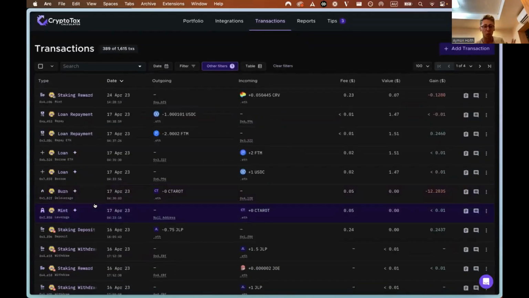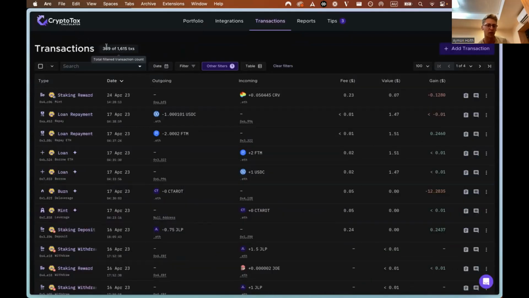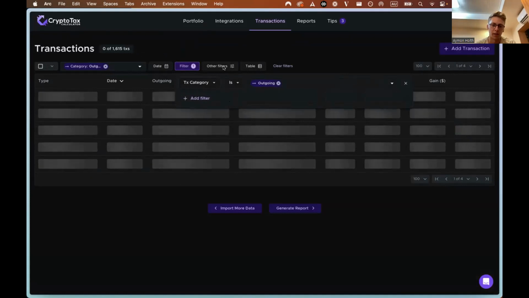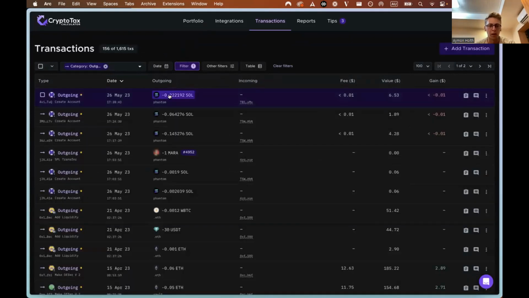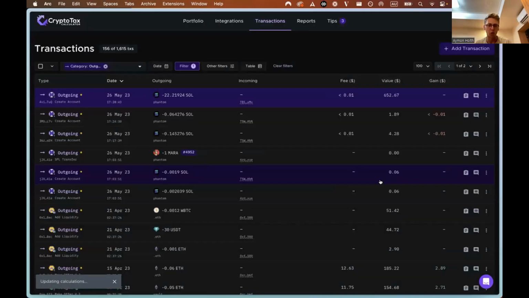You might be asking yourself, why do you even need to categorize these transactions? Why can't you do everything for me? Like, why is this only 400 of 1600? Why is it not every single one? Two reasons. The first one is that if we filter by just an outgoing transaction, let's just say this SOL transaction. And let's say that instead of 0.22, it was like 22 SOL, something a little bit more significant. So this 22 SOL that is outgoing, why do we need to categorize and select exactly what it is?